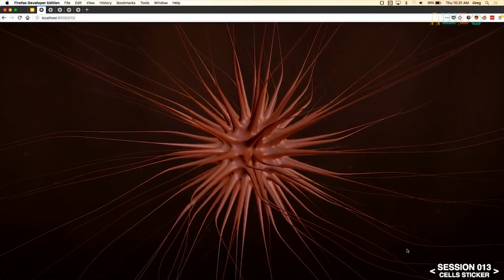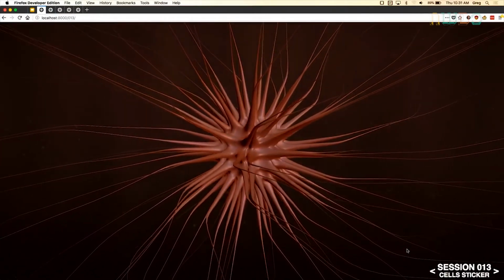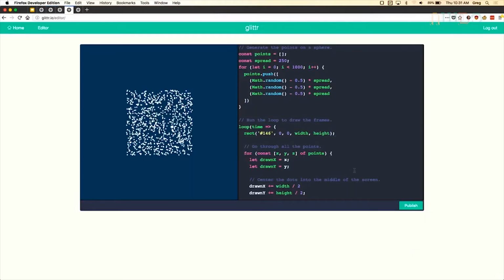Most of the time when you start out with graphics programming, you start out in 2D and start out with something simple, like drawing rectangles.